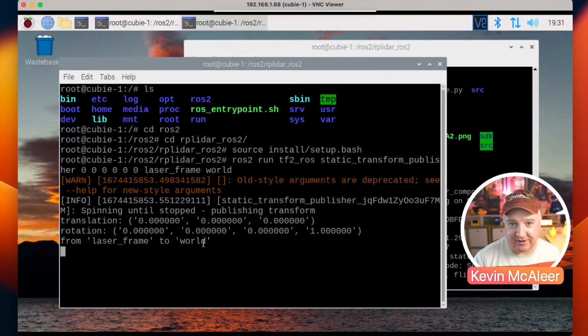So what we would do if we wanted to put in where the LiDAR is in relation to the floor and so on, we would change these values here. So we're not going to do that today in the show. We just wanted to create a transform essentially. So it's as simple as that.